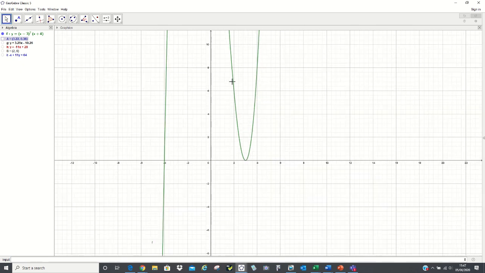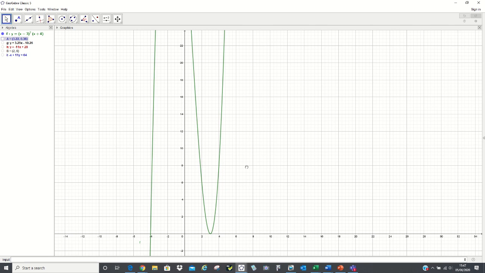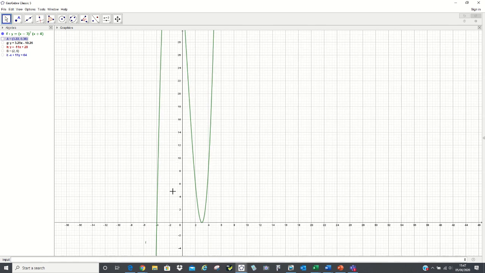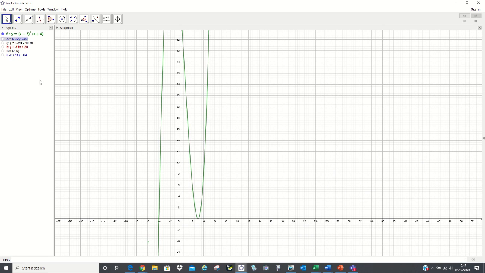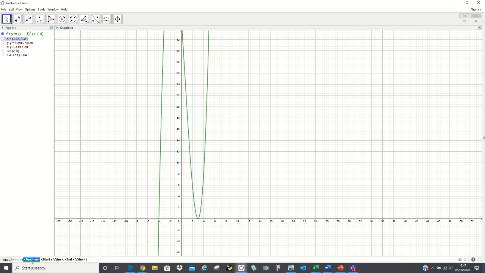What about integration? Well, let's have the integral from -4 to 3. So we're going to integrate. Integral: function, variable, function, start value, end value. Right, there you go. Let's choose that one. Function is f. The start value is -4. And the end value is 3. And it shows us the area.